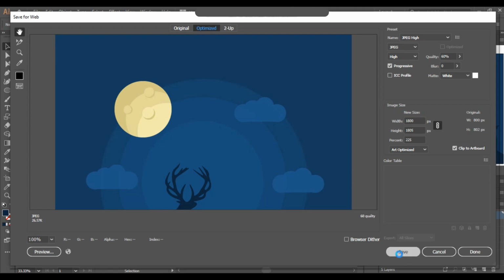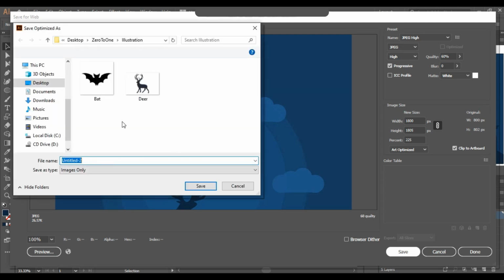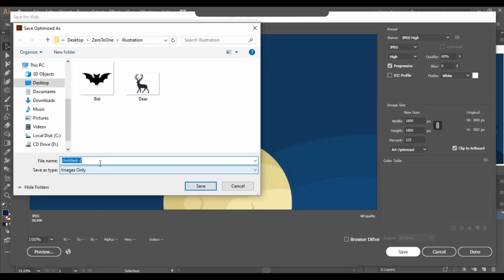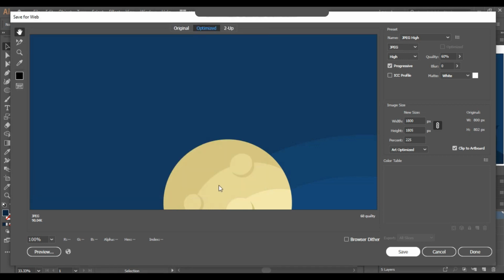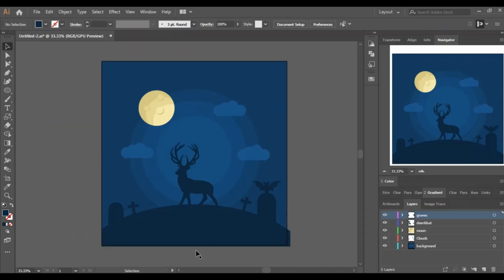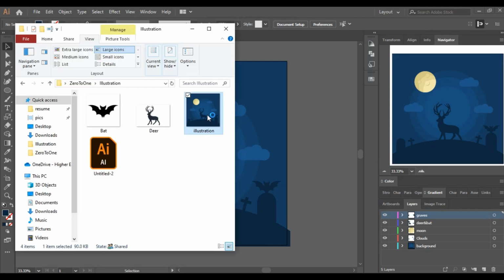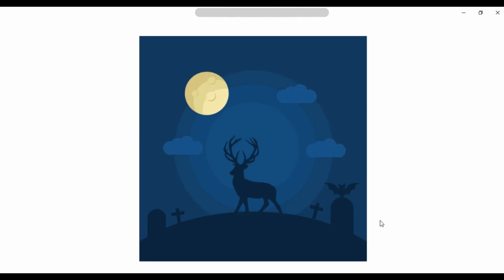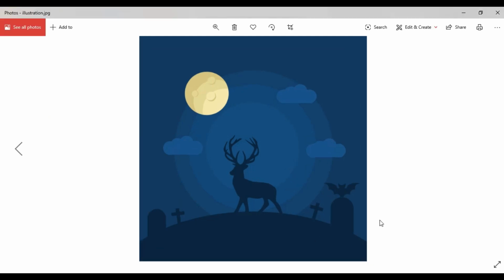And simply click on Save. Choose the location where you want to save it, and simply give it any name. And click on Save. So that's all. We can also see our project. And here we go. Our project is exported.